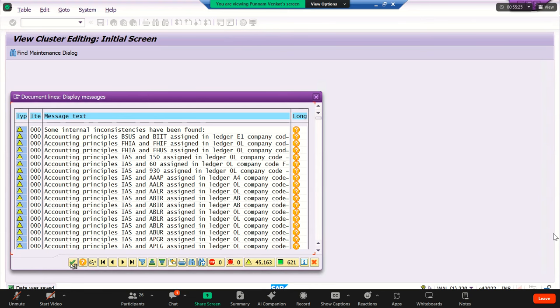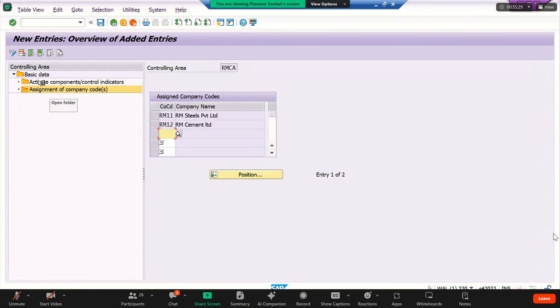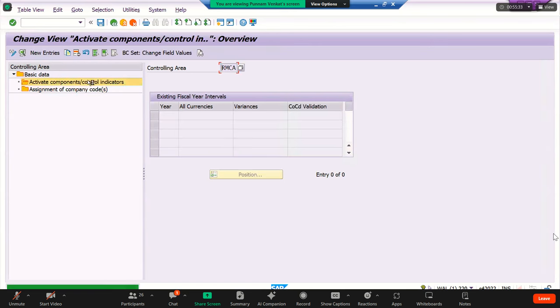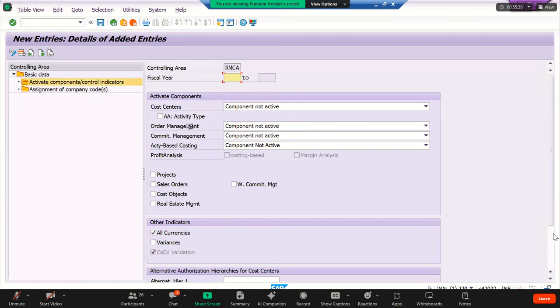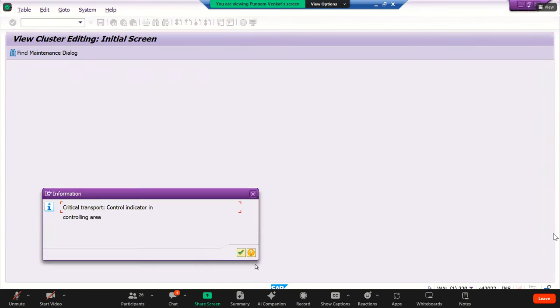And click on here. The next one, activate components, everyone. Click on your new entry, activate components. What is your current fiscal year? 2024. Then you can activate all the components, whatever you want. For example, from now onwards I can activate cost center, activity type. These are all our CO objectives, everyone, CO related things. In CO, whatever things you have to do, you can activate. Click on here, save. Click on here, save like that.